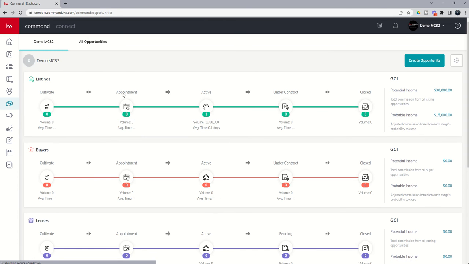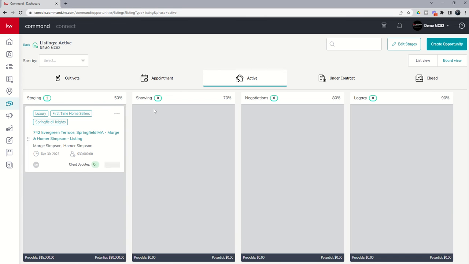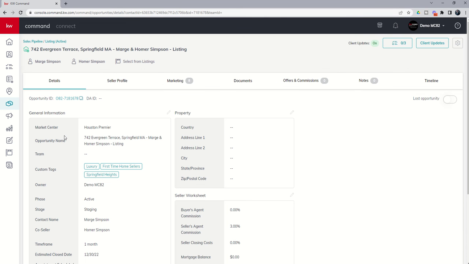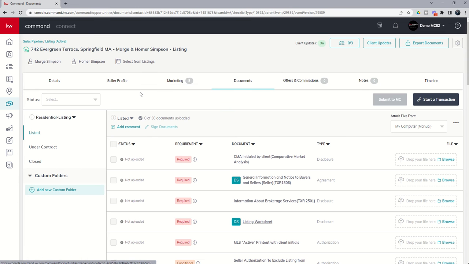And we are going to go into our fake opportunity here with our fictional characters, Marge and Homer Simpson. We're going to click on the opportunity and go into the documents tab. And you'll notice here on the right-hand side, offline between videos, I did connect my DocuSign account to this demo account. And so now I have the ability to click on Start a Transaction.